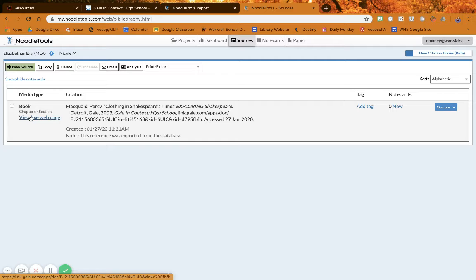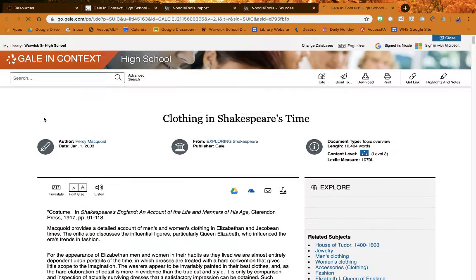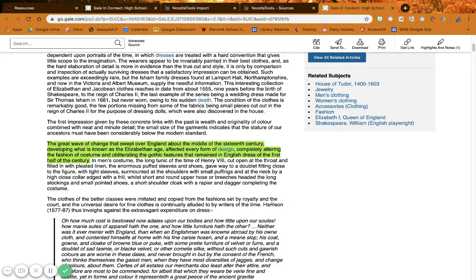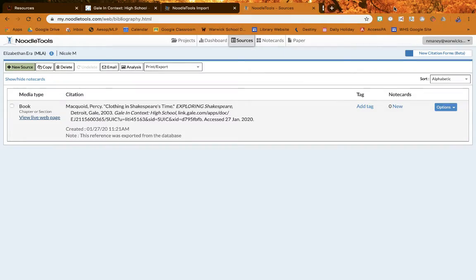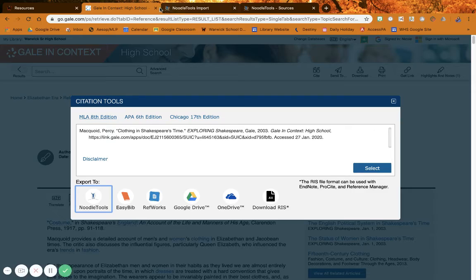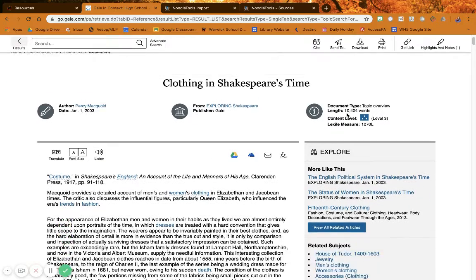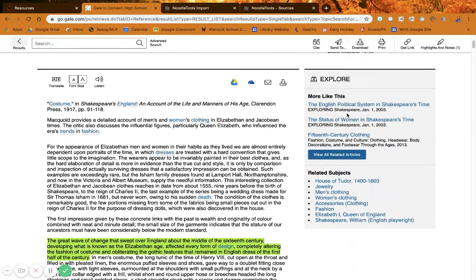If I decide I need to go back and look at it later because I didn't save it to my Google Drive, you can click that View Live Web page, and it takes you right back to the source. You can also print it and save it for later so that you can highlight and take notes at your own pace when it comes to that part of the project.